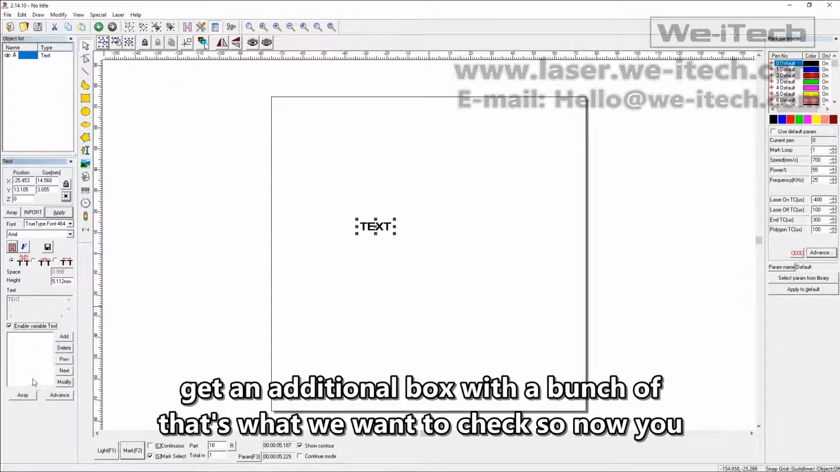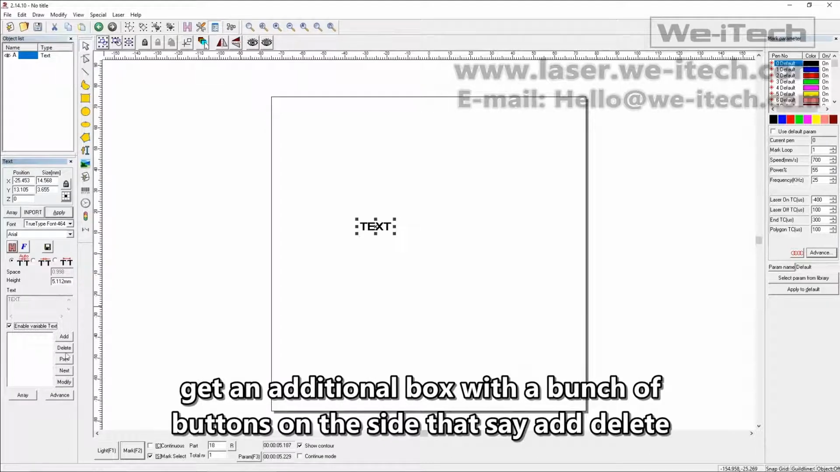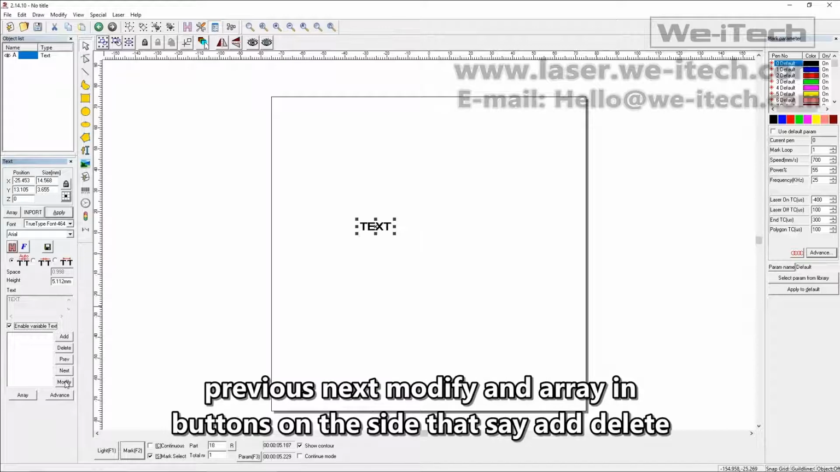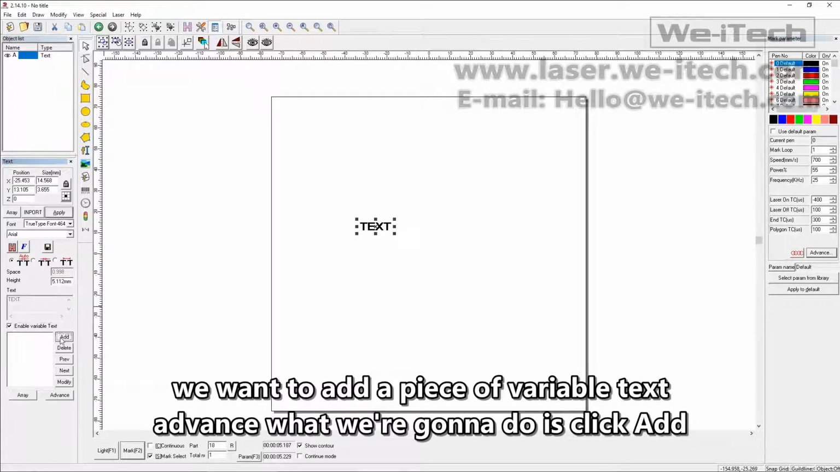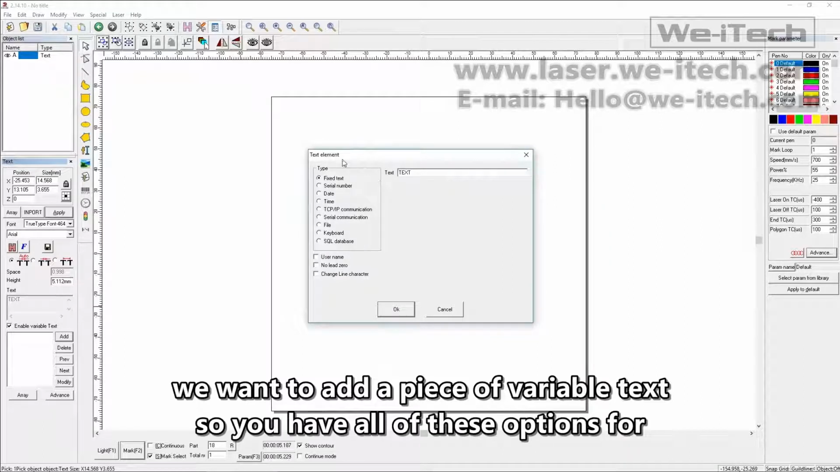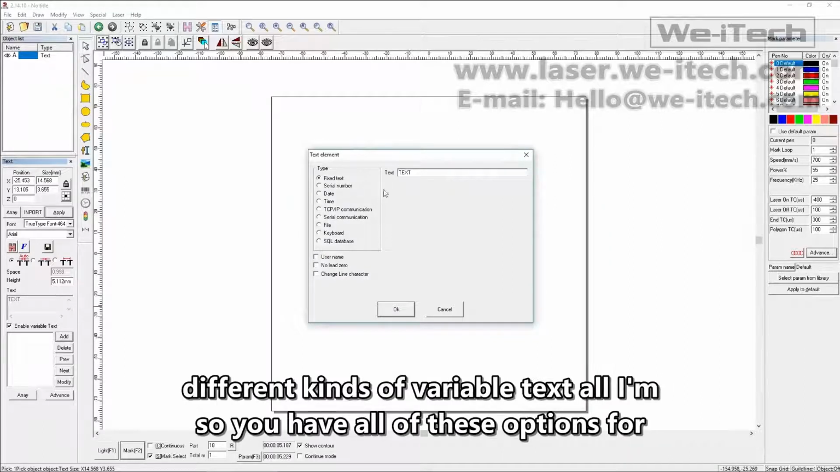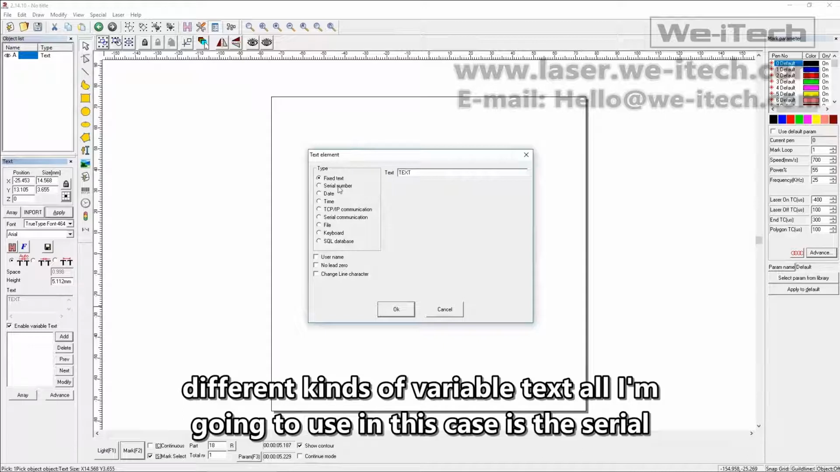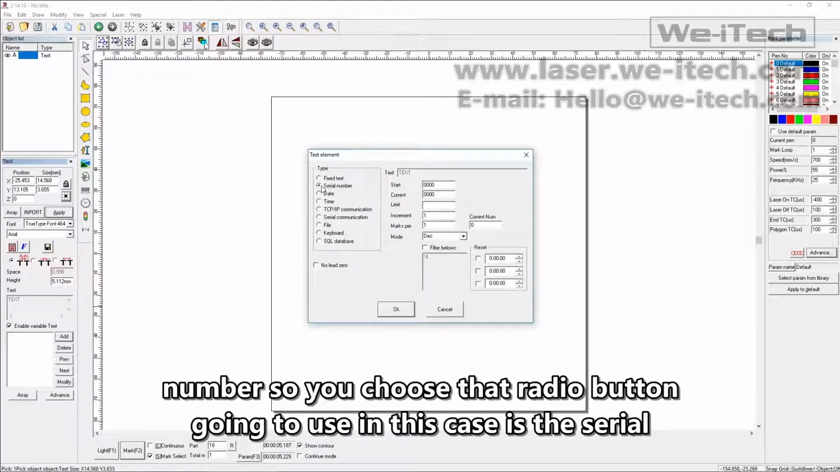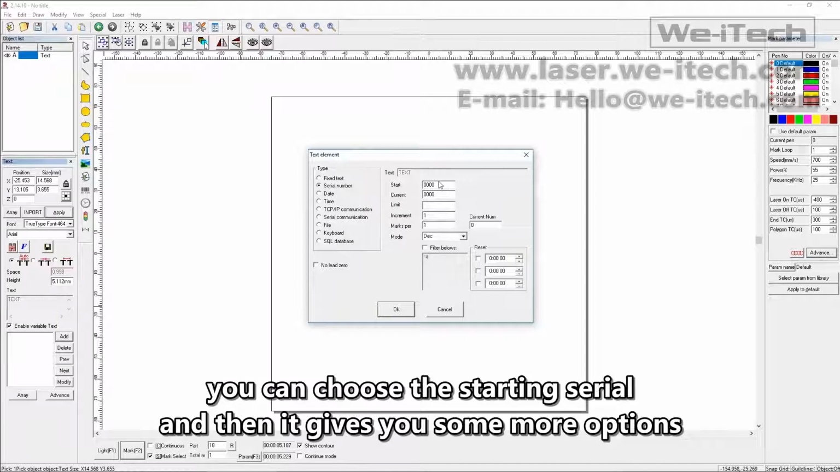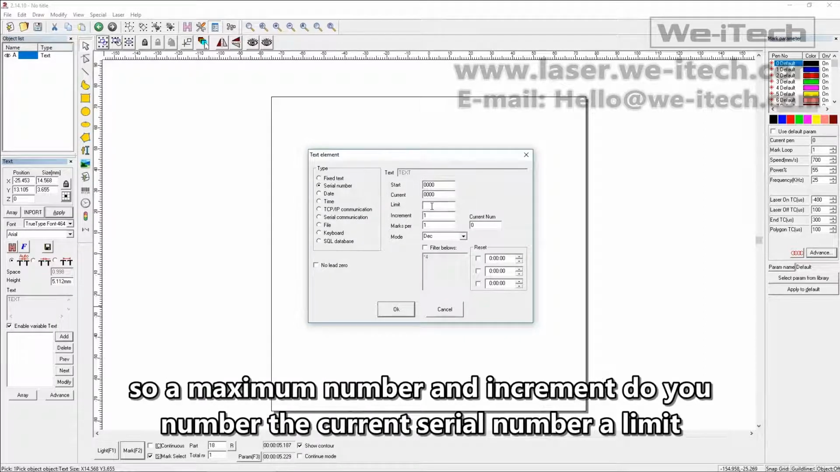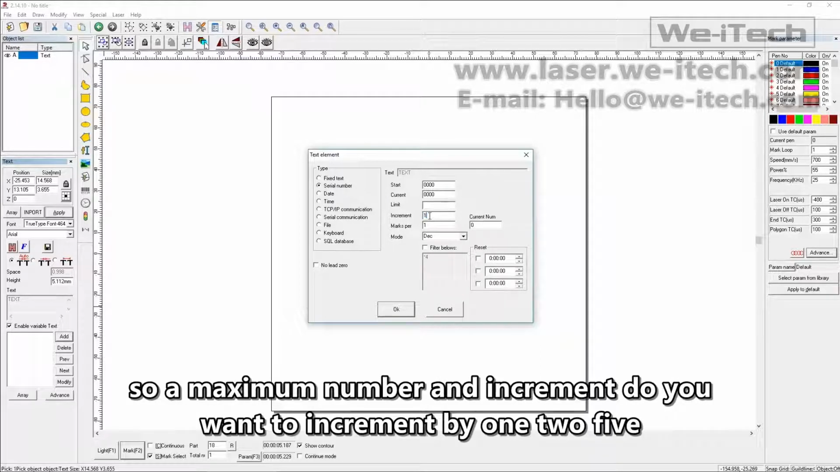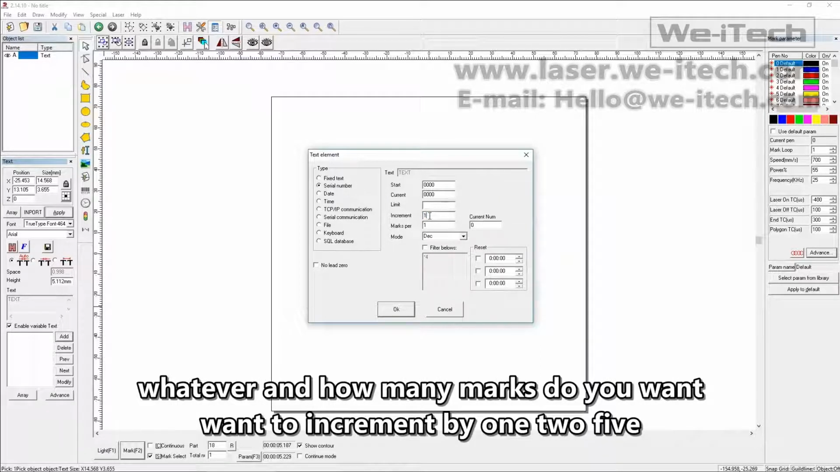So now you get an additional box with a bunch of buttons on the side that say add, delete, previous, next, modify, and array in advance. What we're going to do is click add. We want to add a piece of variable text. So you have all of these options for different kinds of variable text. All I'm going to use in this case is the serial number. So you choose that radio button, and then it gives you some more options. You can choose the starting serial number, the current serial number, a limit, so a maximum number, an increment. Do you want to increment by 1, 2, 5, whatever? And how many marks do you want to do of each individual serial number?